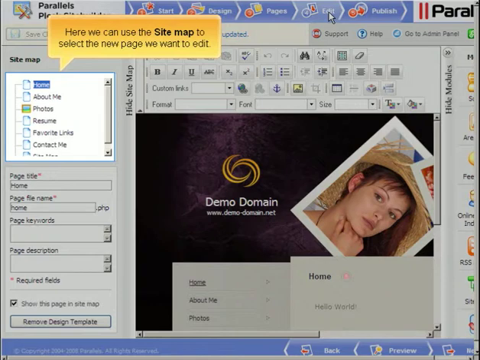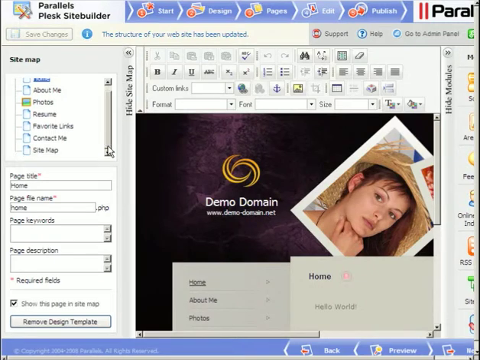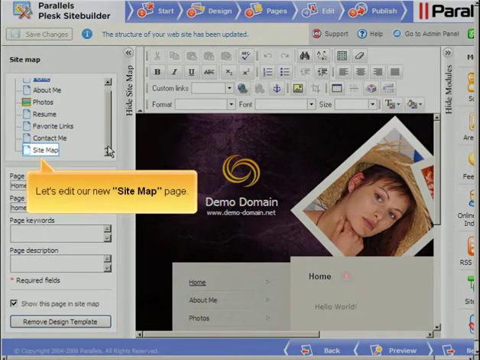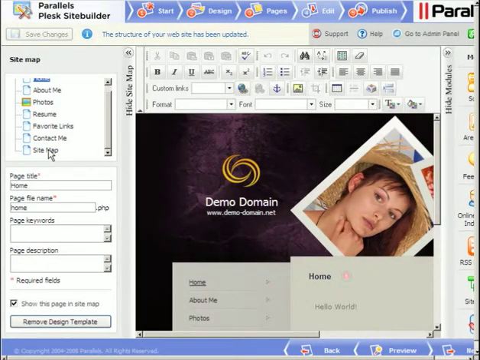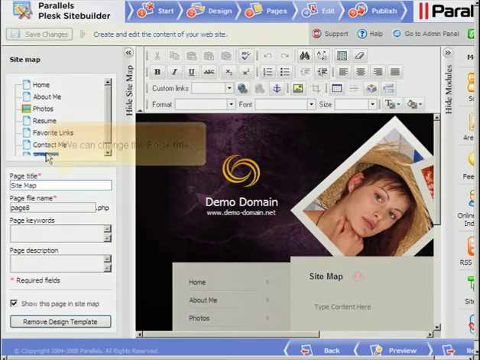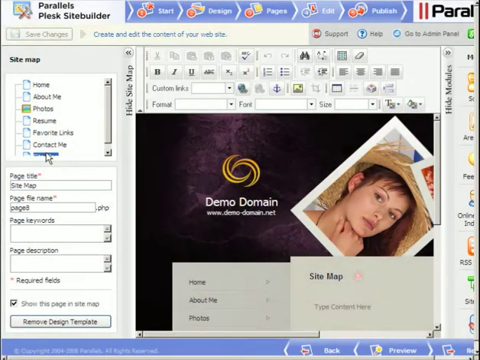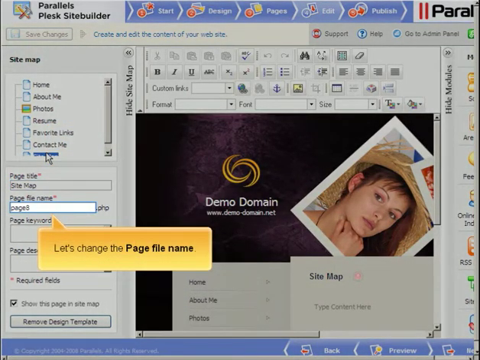Here we can use the sitemap to select the new page we want to edit. Let's edit our new sitemap page. We can change the page title. Let's change the page file name.